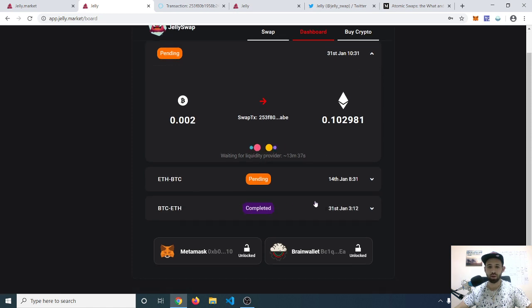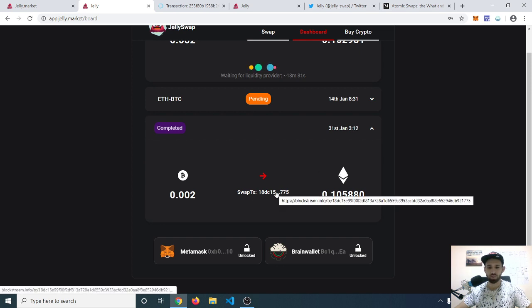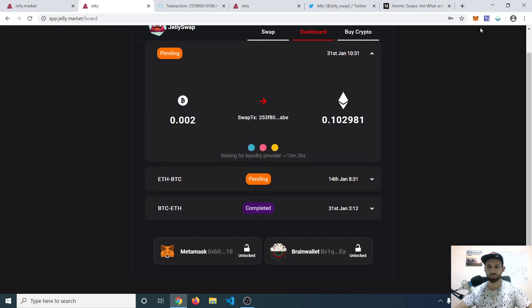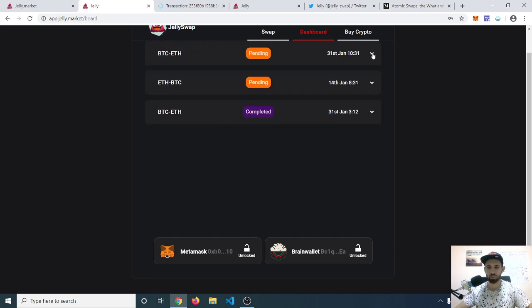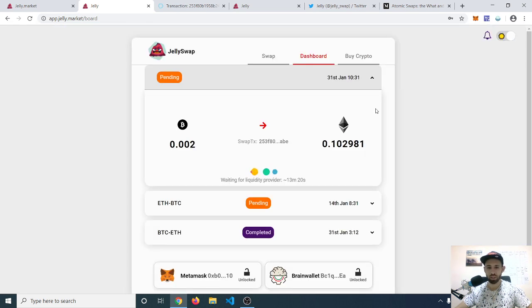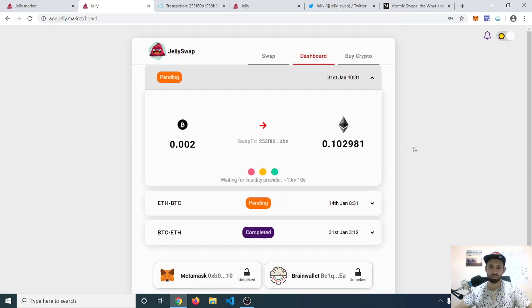Here are some of my previous transactions. Some of them are completed, some of them are not. I can see the transaction hashes here, and yeah, basically that's how it works. But I have a white theme as well. It depends on what you prefer. I personally like the dark one a little bit more, but yeah, it's a matter of taste.